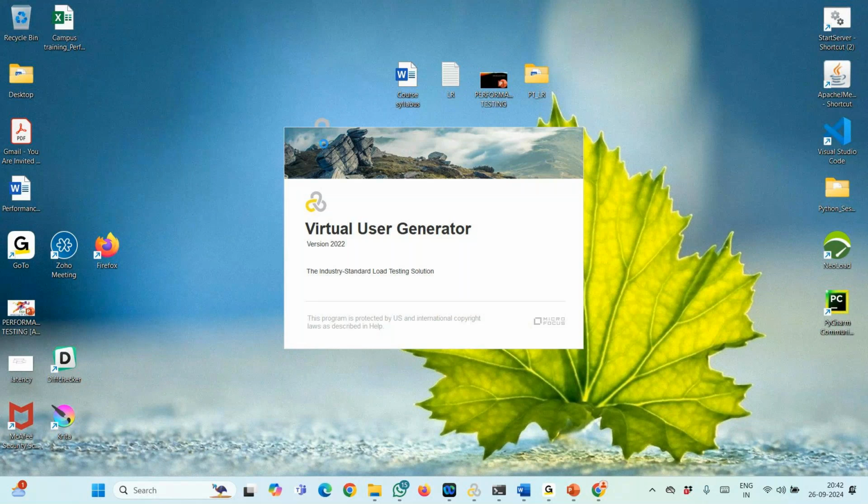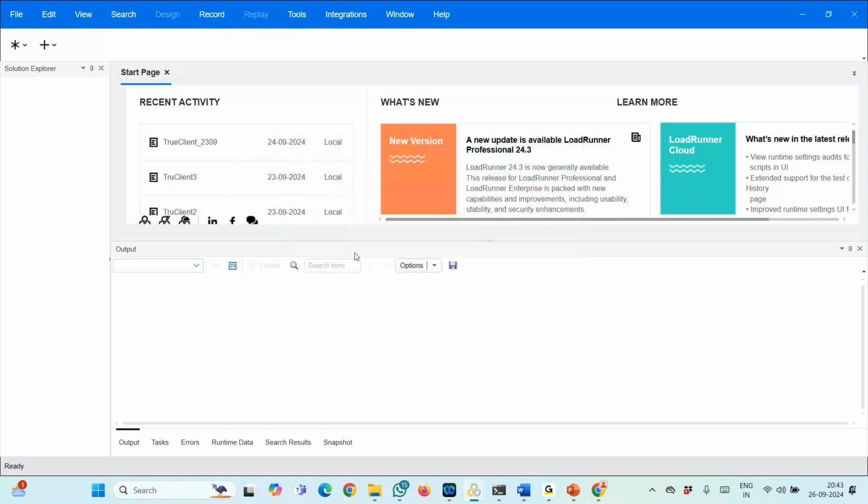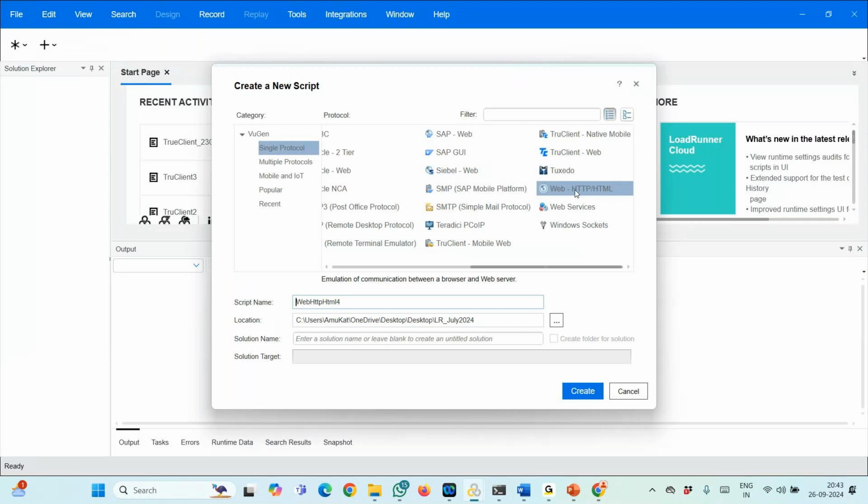I'll quickly record a script. So it is going to show you what version you are using. See, version 2022. Okay, file, new script, and HTML. So this is my script name, and clicking on create.